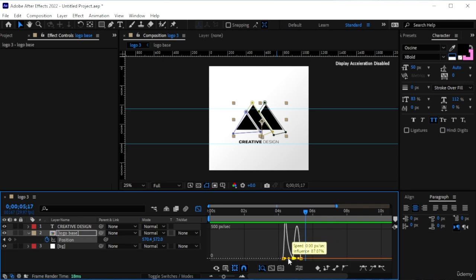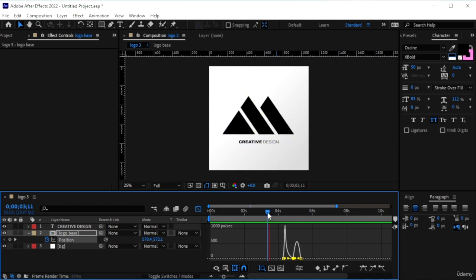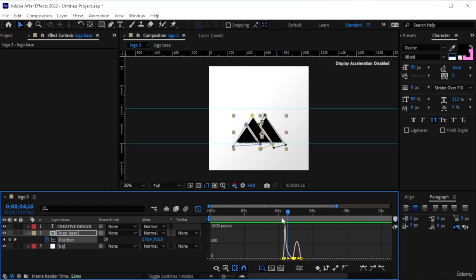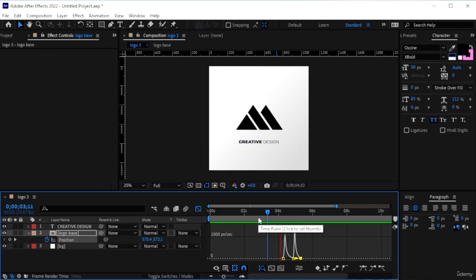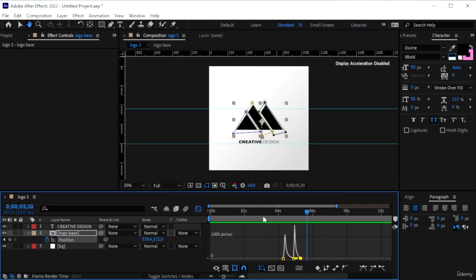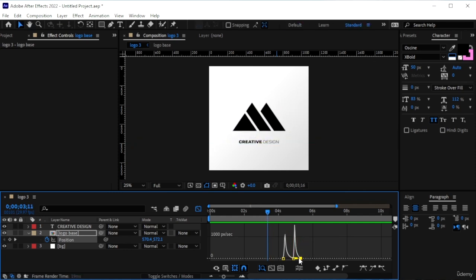Or let's try the opposite actually. So in the beginning it could be fast and after that it could be slow, or we could try both. Let's see how that looks. I think I like that better. So I did the ramping for both. You can see it does that.